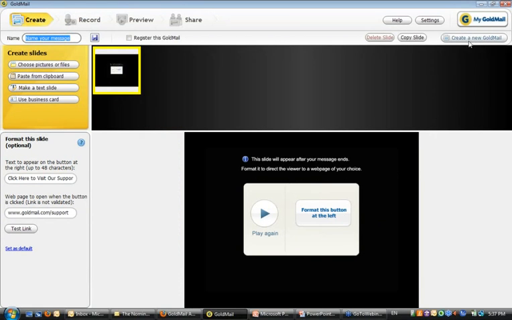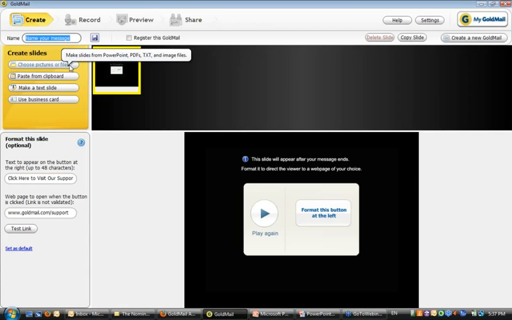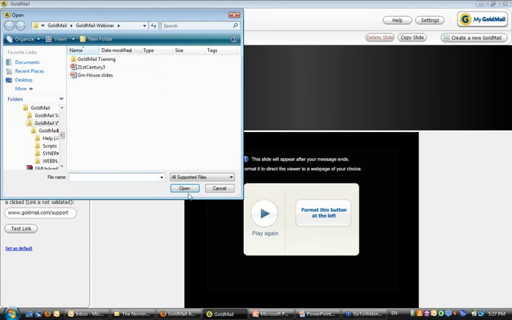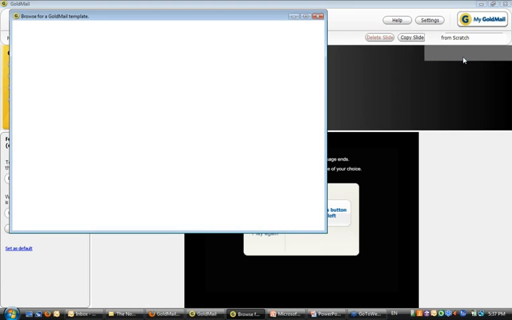You log on to Goldmail and you go to create a new Goldmail. It gives us a couple of options, of course. I could start from scratch like this, and I could go pick my PowerPoints, I could pick my photos, and I could make my Goldmail message. I could also start from a saved Goldmail, one that I've already done and I just want to edit again. But what we're really going to talk about here is Goldmail templates.